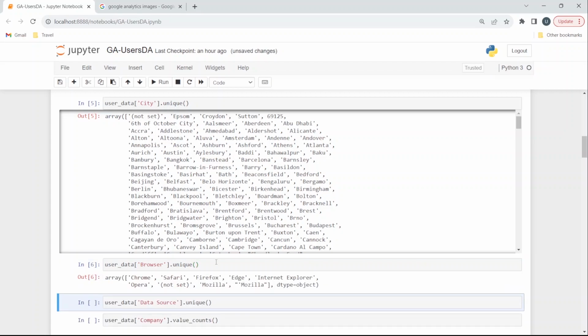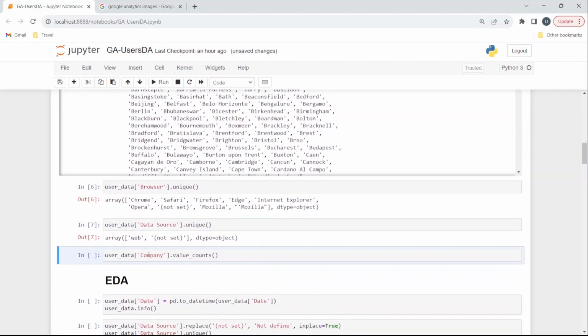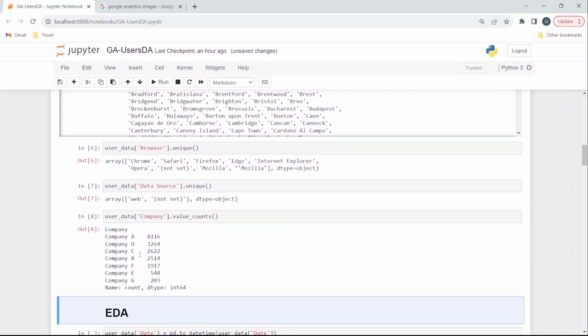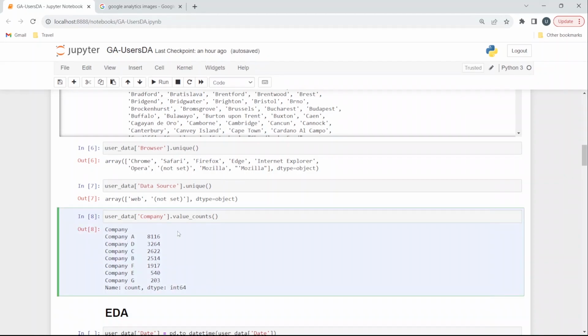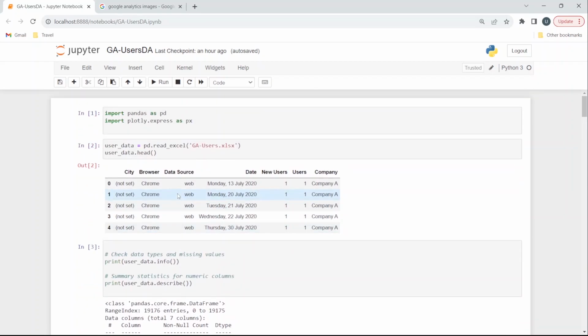Now let's find out the browser unique values. So we have got Chrome, Safari, Firefox, Edge, Opera, not set, which we have to replace, Mozilla, and then we have got another Mozilla with a quote in it, so we need to remove or replace this value as well. Then we have got data source, so we have got only web and not set, so we will replace this one as well. And then inside company we have got 7 different companies: company A, B, C, D, E, F, G. So this was the basic data exploration part about Google Analytics users data.